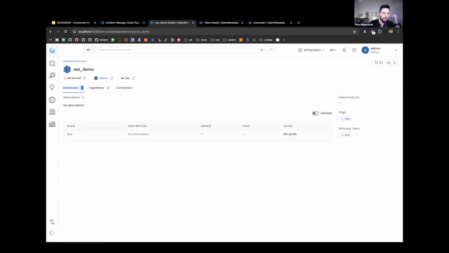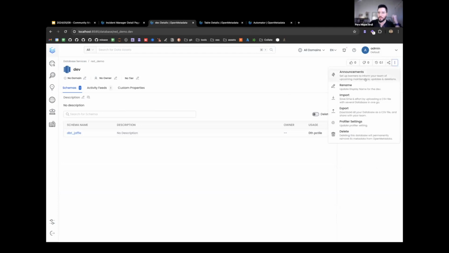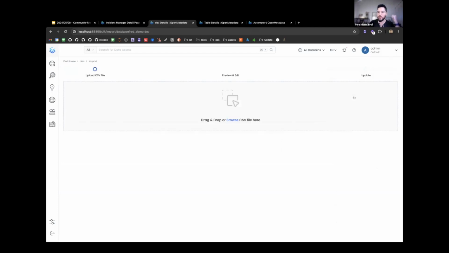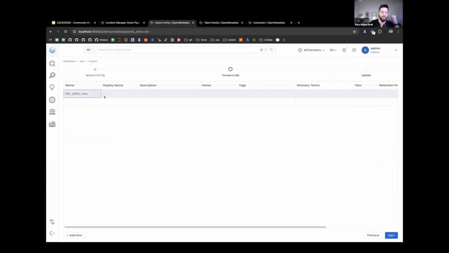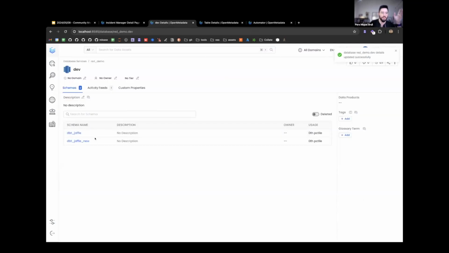So I'm going to come here into my Redshift service, and inside my dev database, you can see we can also export, but right now I'm going to import. I'm just going to import some schemas. In this case, it's very simple: I just have one simple CSV with one schema. I can go ahead, let that be created, and this dbt shuffle new has been created.